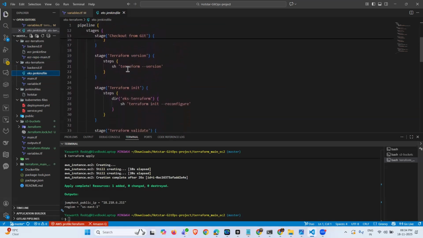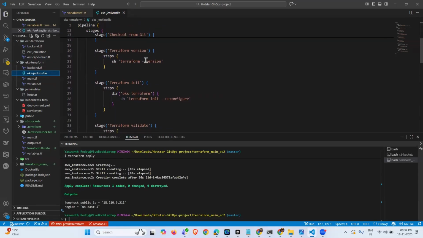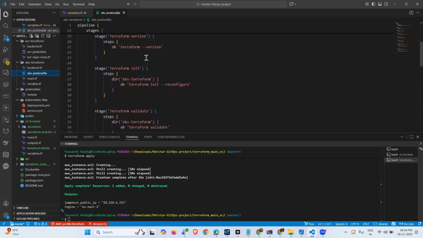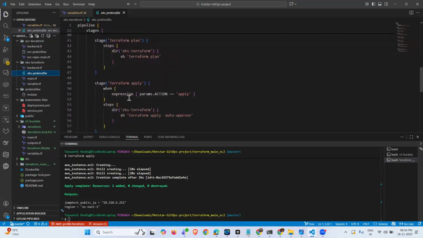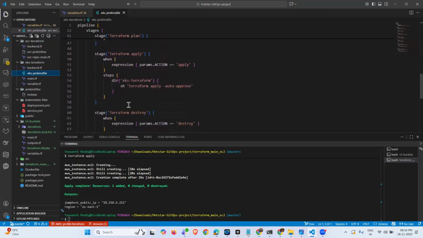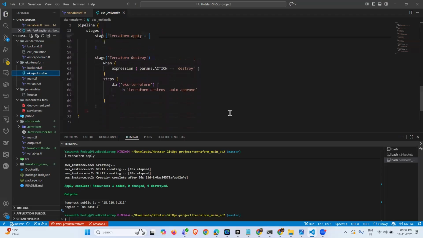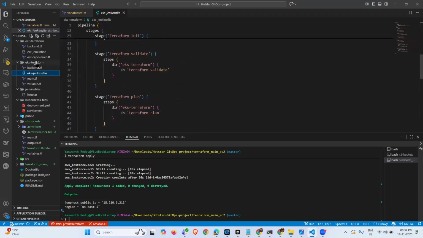Check the Git and Terraform version. If it is there, it will run Terraform init, Terraform validate, Terraform plan and Terraform apply. If you want to destroy it, Terraform destroy is also there, through easily.